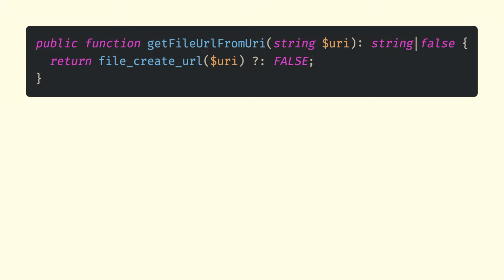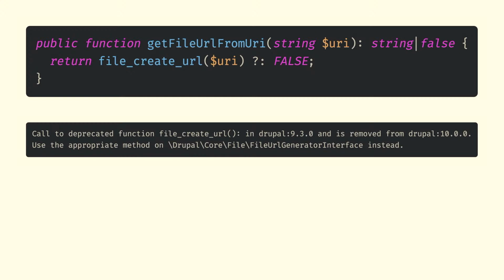This is the same use case. And if we're looking at this, we get a little bit nostalgic. Such a beautiful static function call. But most people who look at this probably already know where this is going. File create URL is actually deprecated, because we want to get away from these static function calls. And if you run PHPStan analysis, you will get an error message like this: call to deprecated function, and it was deprecated in Drupal 9.3, and will be removed in Drupal 10.